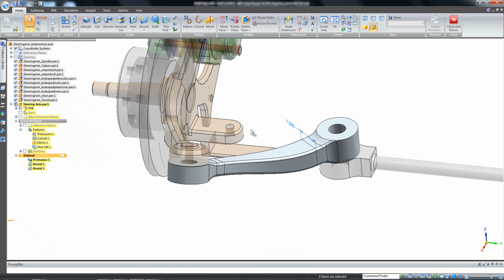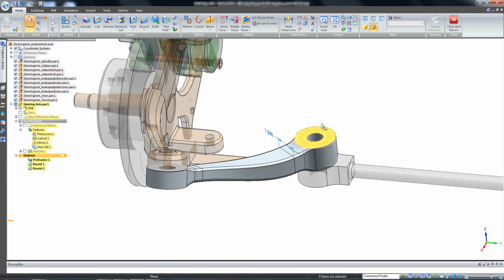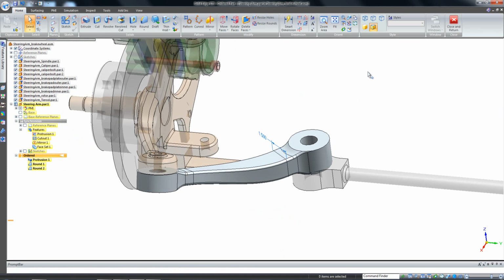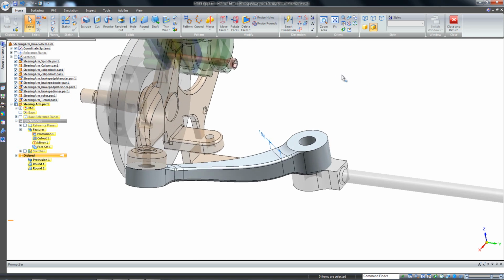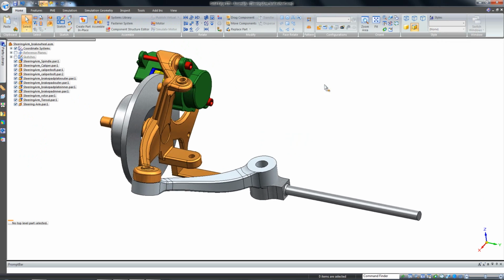So again, you'll see that we've very easily, utilizing both synchronous features as well as ordered features, created our model, with very fast and flexible edits to get it to be exactly the way that we wanted it to be. So that concludes this demonstration.